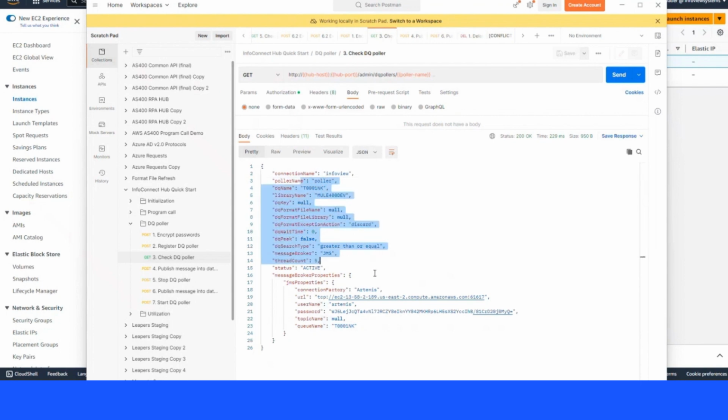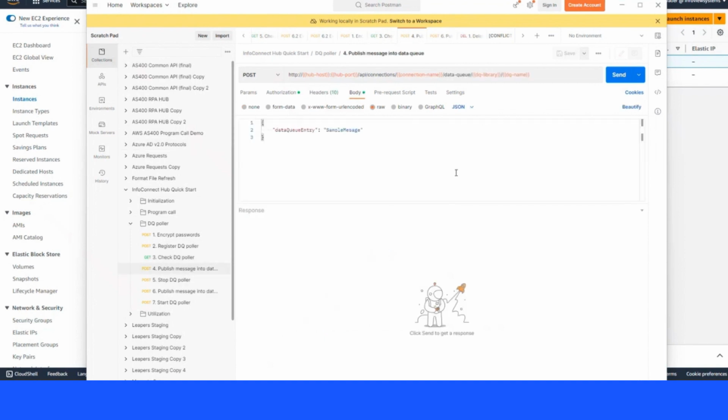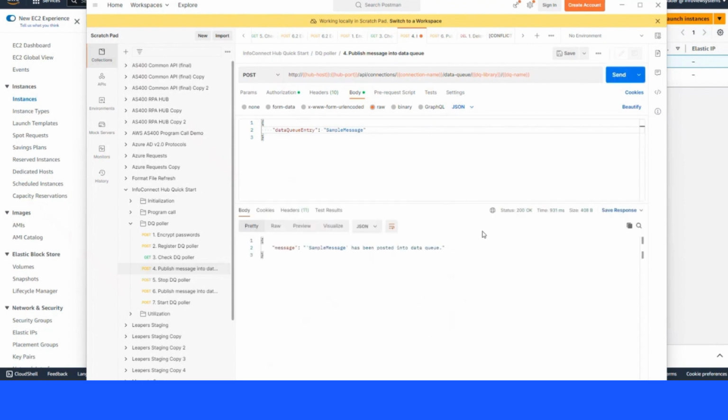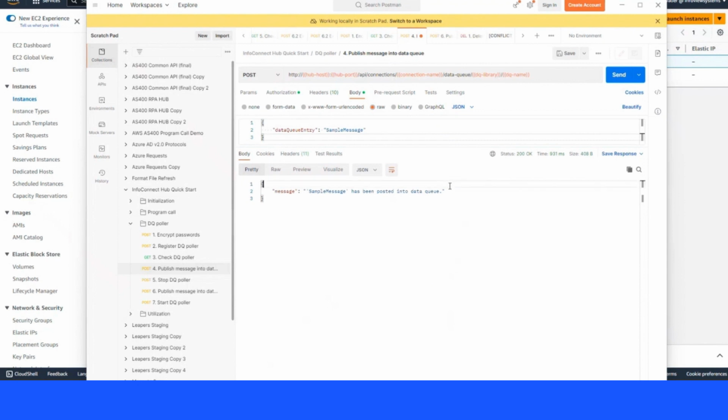And so our next step, we want to publish a message into the data queue and make sure that we can see it in our broker. So let's do that. We have a data queue entry here, which is sample message. Let me fix the syntax on that. There we go. And let's send this. And you can see sample message has been posted into the data queue, which is perfect.